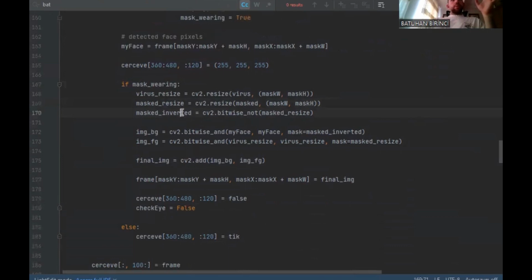Then we invert the binary mask. This is used to mask the background of the face image with this line. We make the background of the face black where it overlaps with the inverted mask, and apply the mask to the part of the face that should be wearing a mask. Then we invert the background and foreground so that the mask is properly placed on the face. And finally, we overlay the final image on the original video frame.